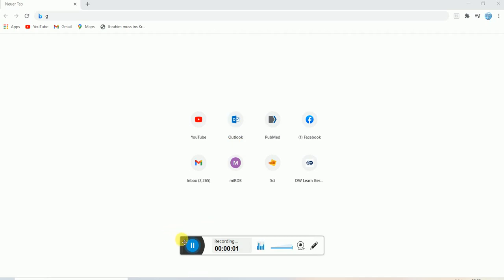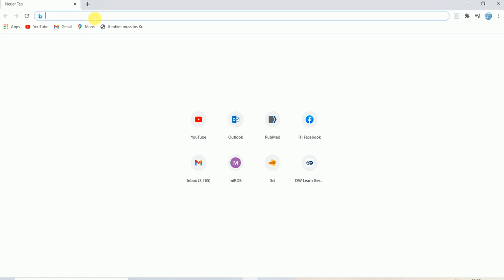Hello everyone, in this lecture today I'm going to talk to you about how to use the UCSC genome browser. First I'm going to show you how to get access to this browser.